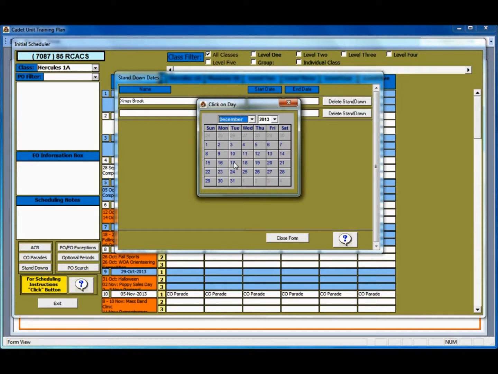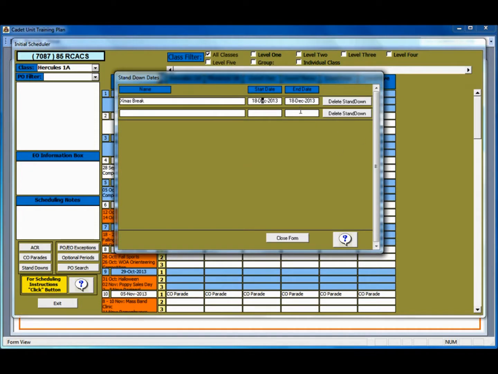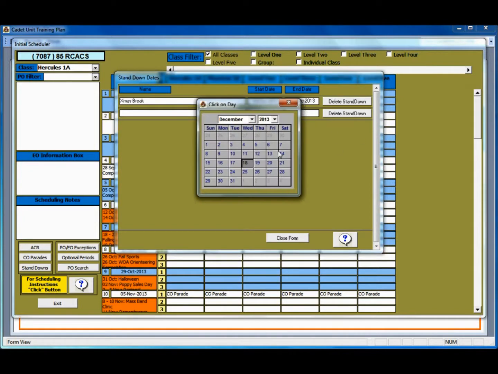We're a Tuesday unit, so starting here and going to the end date, again using the month and year selections. So I want to go to January of 2014, and we'll be stood down until January 5th.